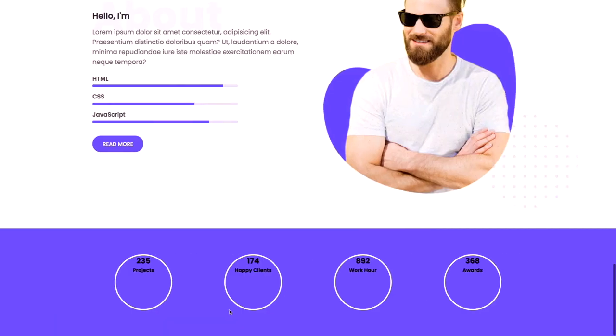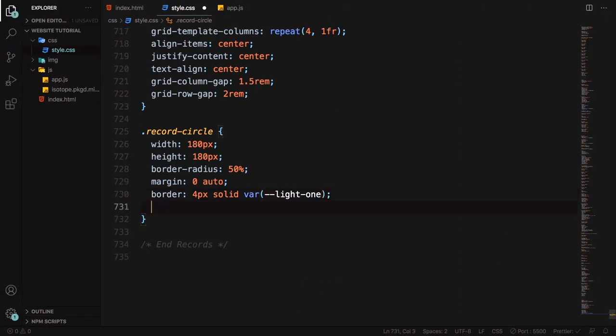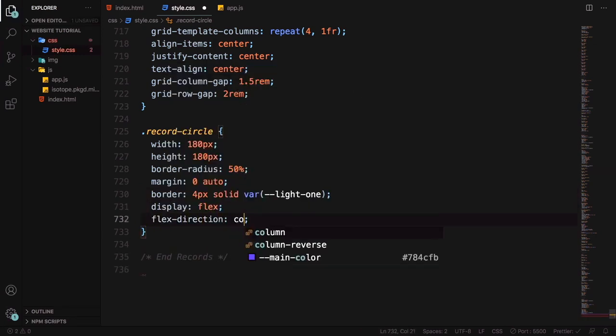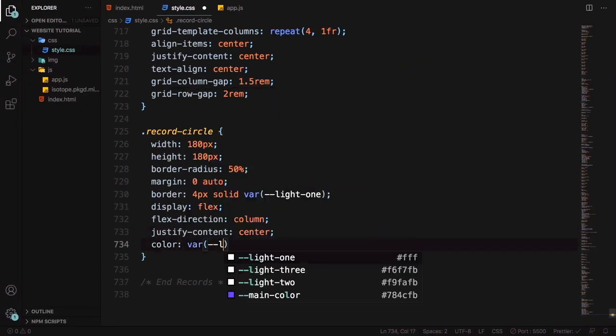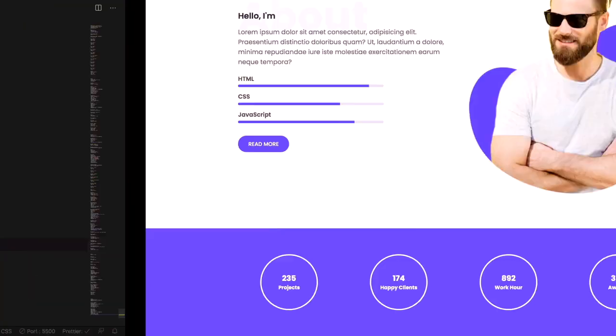Alright, now we want to move everything inside the circles to the center. To do that, we're going to give each circle a display of flex. Then we want to set flex direction to column to make sure the flex items will be displayed vertically as a column. And finally, I'm going to set justify content to center to push the flex items to the center. Save that, and there we go. Now I also want to change color to the light one variable. Hit save, and here we go.